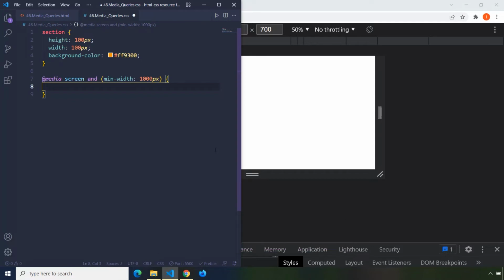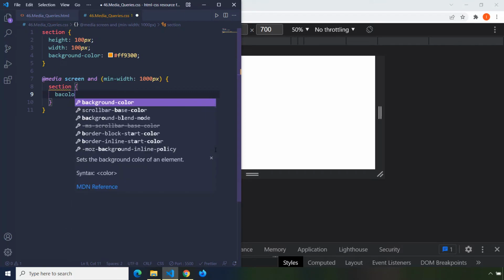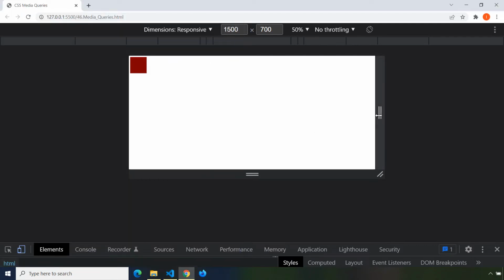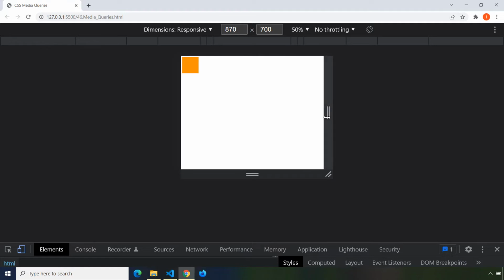Min width says that this style is going to apply at the minimum width of 1000 and above. So that is the minimum width required to trigger this property. And max width is going to say something else, which we are going to cover after this. So I'm going to say section, and I'm going to say background color is going to be maroon. Let's save that, and you can see the background color is maroon. So if the width of the page is 870, it's not going to apply because it says min width 1000.